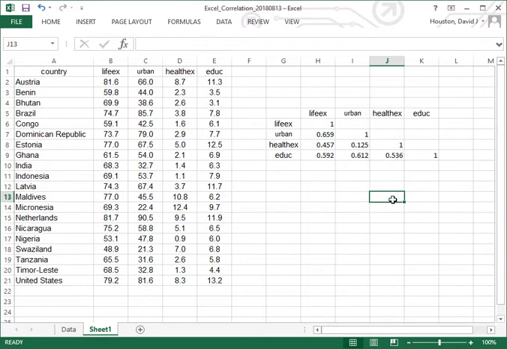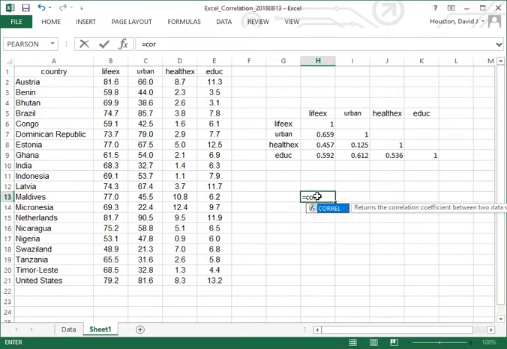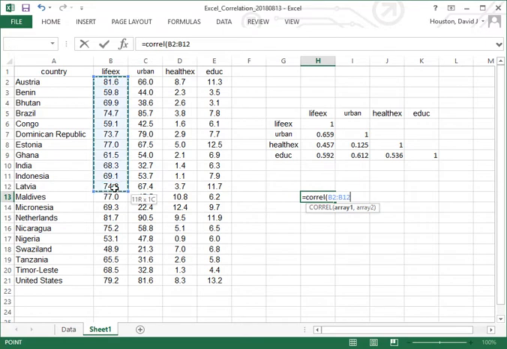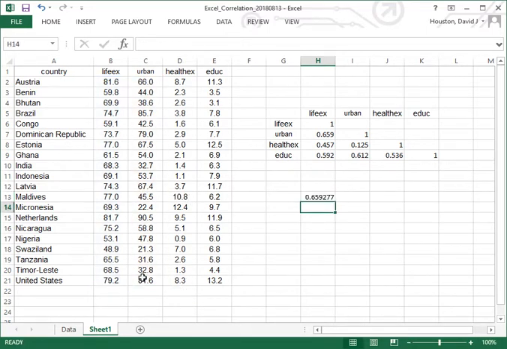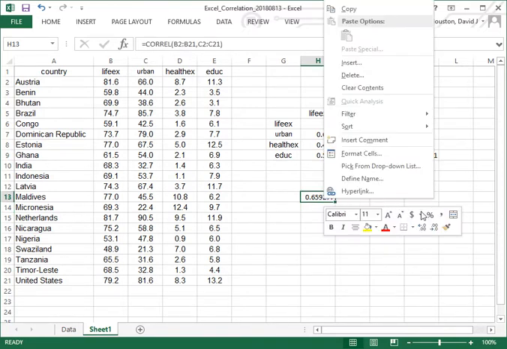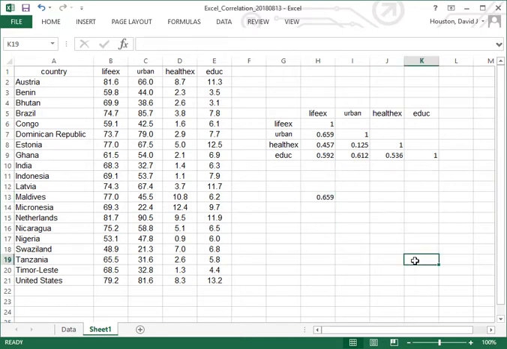Now I want to demonstrate also a second function in Excel that works the exact same way, but this is the CORREL function. And we do it the exact same way. Click and drag to highlight the first data array, that first variable, and then for the second variable. And you see it generates the exact same value that we had before. And if we use the CORREL function for each of these other coefficients, we would get the exact same result.